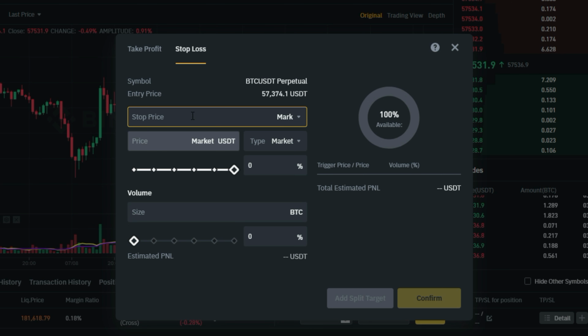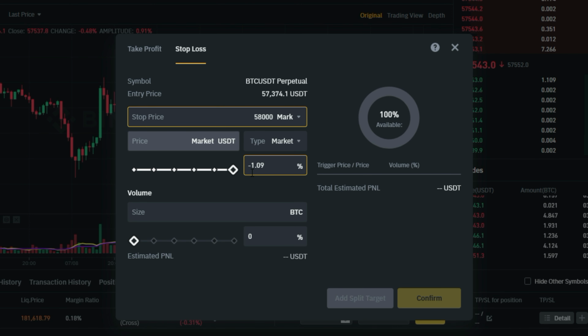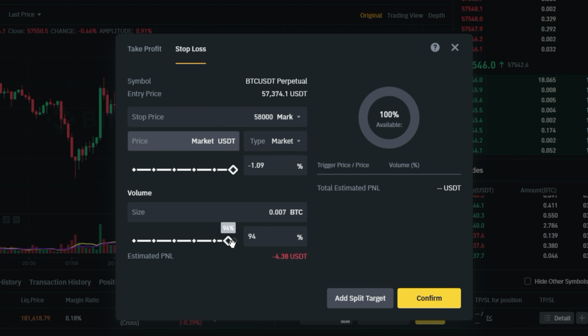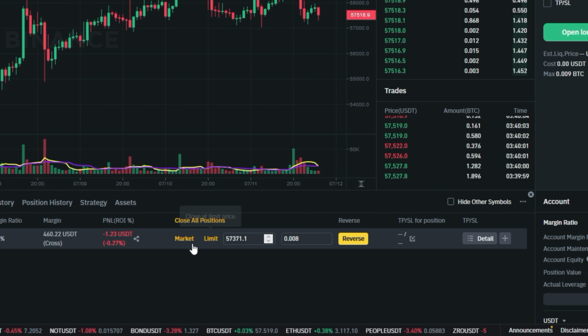Our current entry price is at 57,374. I would not want this crypto to go beyond 58,000. At 58,000, I will want to close the market. So here on the stop price is where I will enter the 58,000. That means BTC will rise by 1%. You could choose to slide how much percent you want to close when BTC gets to that price. At that price, I'll be losing 5 USDT if I closed my whole position, and then I'll have to click on confirm. Now you could see that from my entry, BTC has risen up to 0.26%. That is it on how to set a stop loss and take profit.